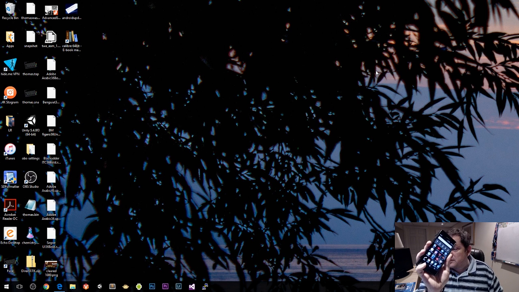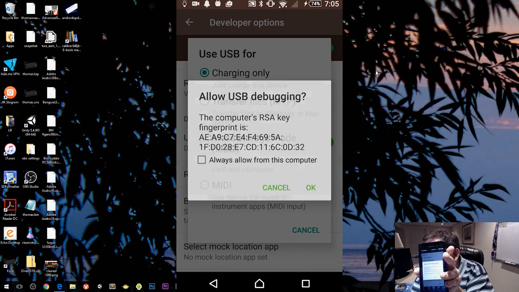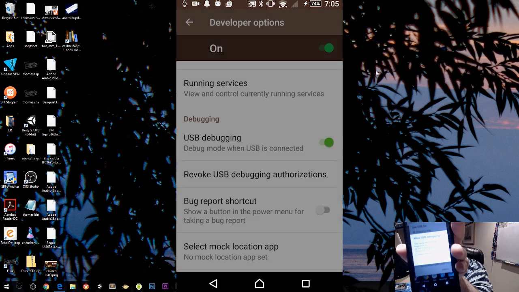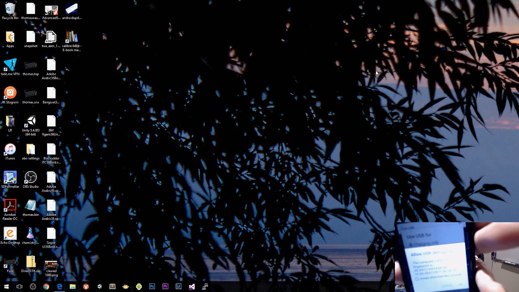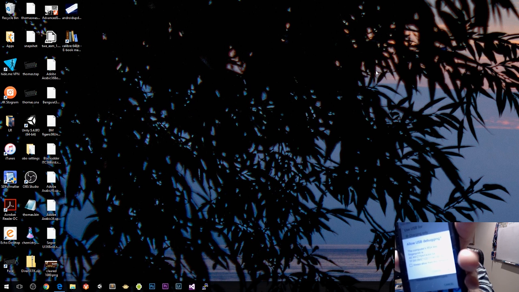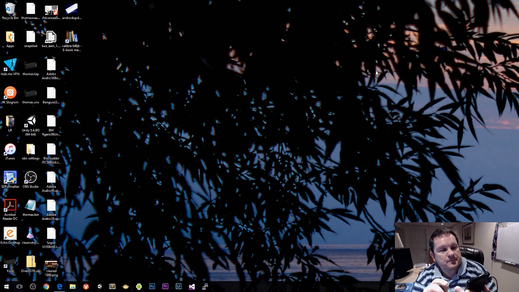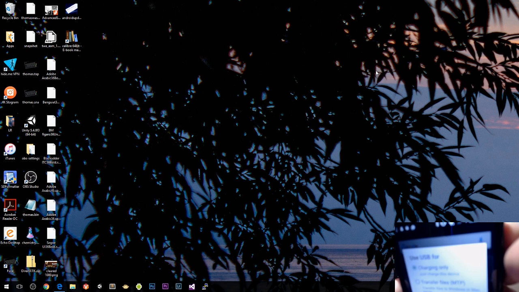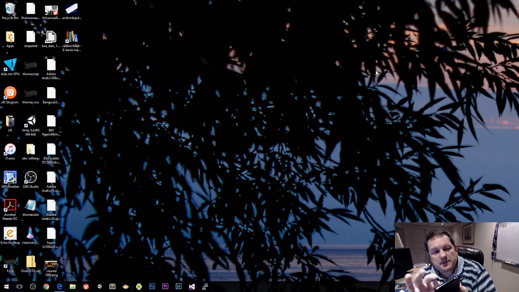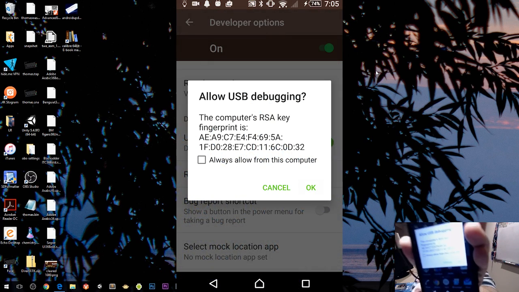The next thing I'm going to do is plug in the cord, the wire, whatever, connector. And now the wire's plugged in, and it comes up and says you've plugged that in. Do you want to allow USB debugging? Yes, I do. And then it says USB charge only, and you just tap charge only and then leave it at that.